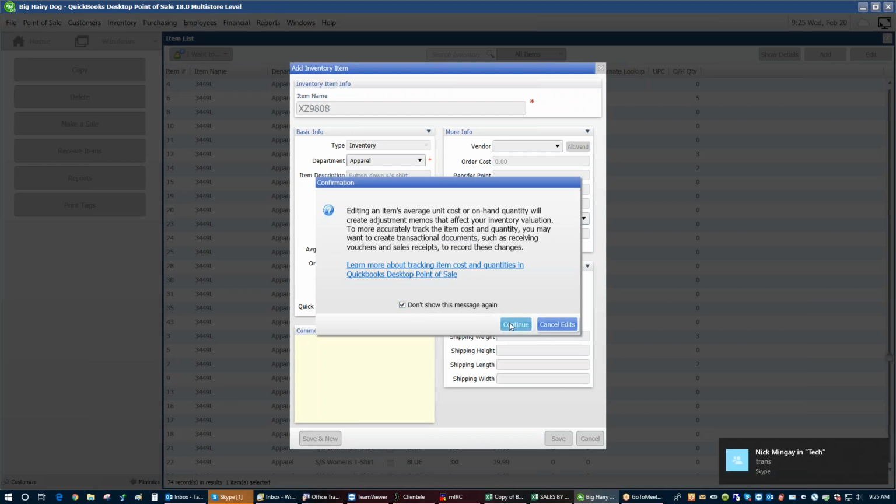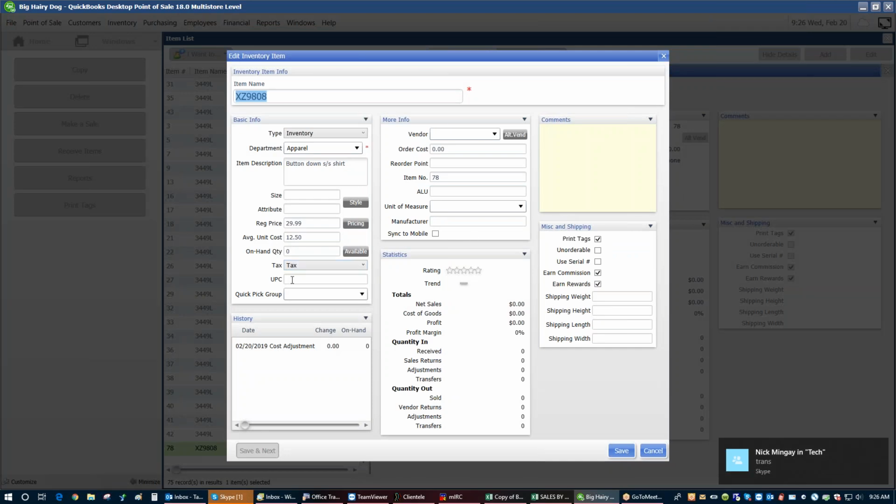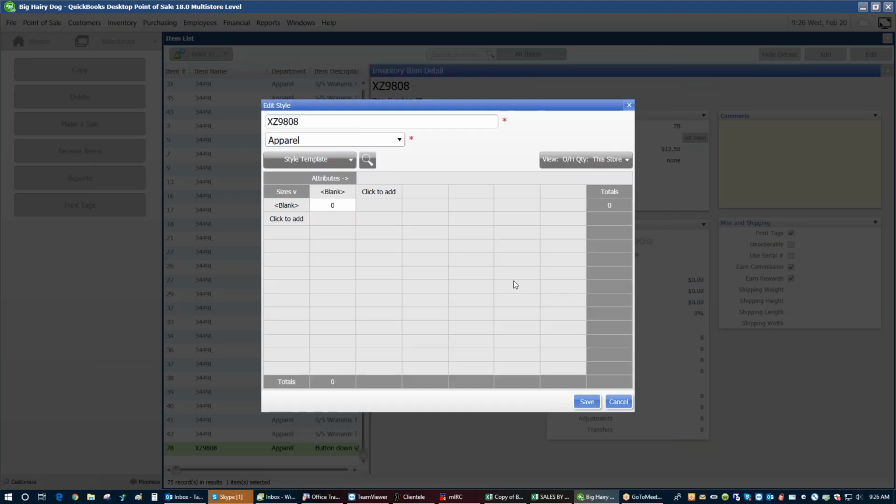Okay, let me click on edit. Now, I also will show what vendor I buy that from. So I'm just going to choose a vendor that I have in here. And again, I'm going to put in my order cost, so the next time that I order it, it knows how much I paid for it. Now, once I've done this, I'm going to go into the style, and I'm going to add in my different sizes and colors.